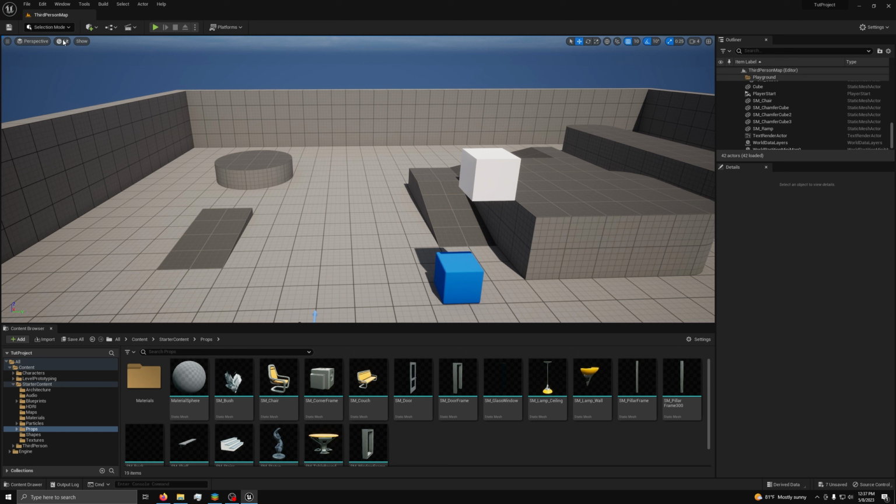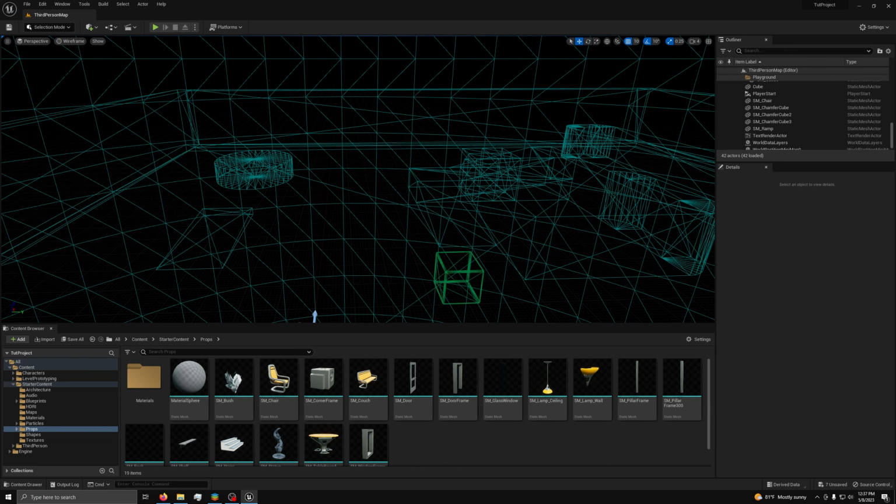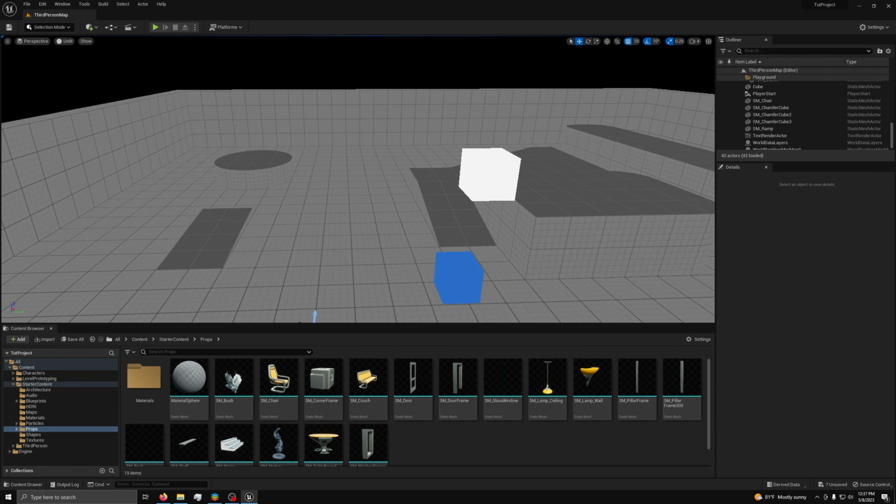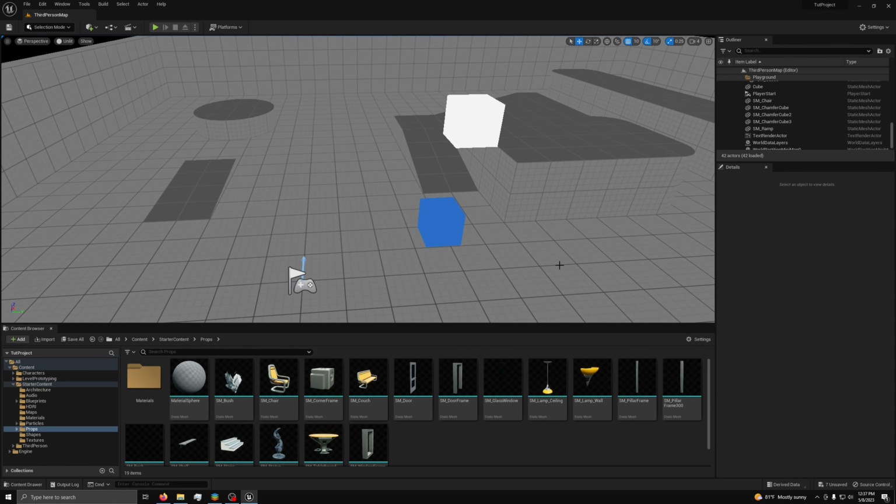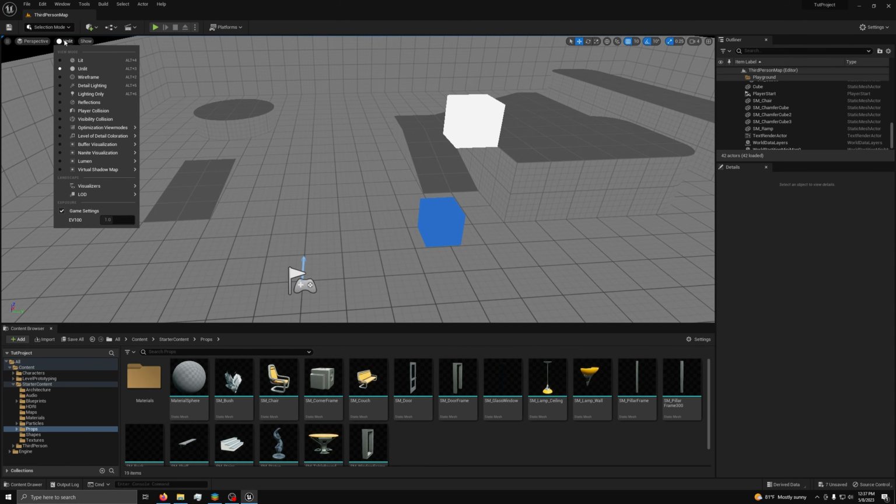Lit is the default and the one that your player will see, but say you want to see how many triangles you have, you can go to wireframe. Or if you want to see your world without any lighting, you can go to Unlit. It is a great debug tool and we will be using it throughout the series.